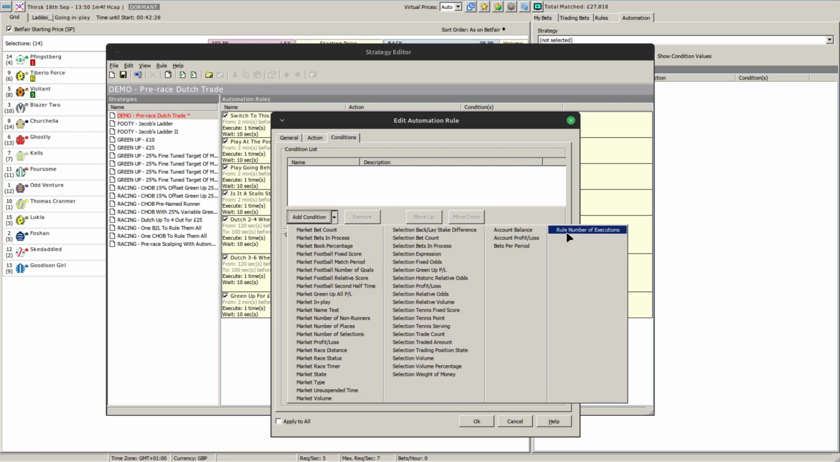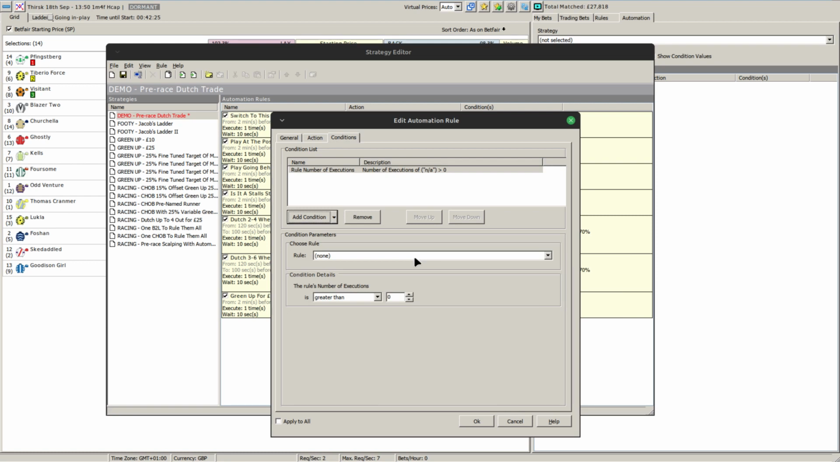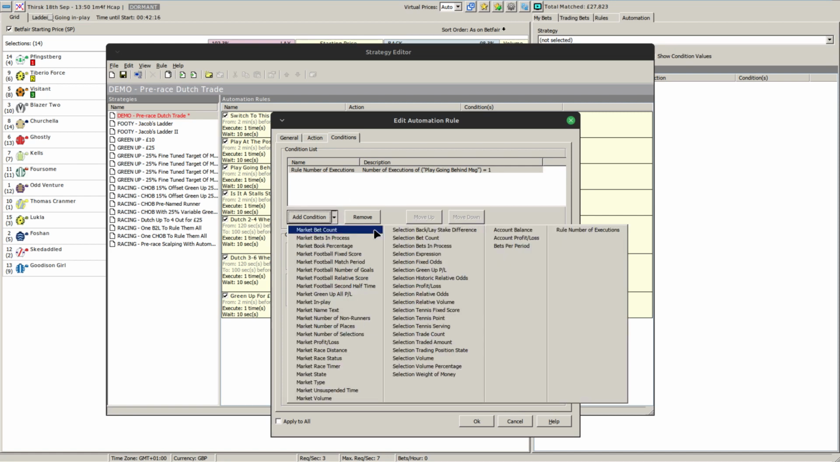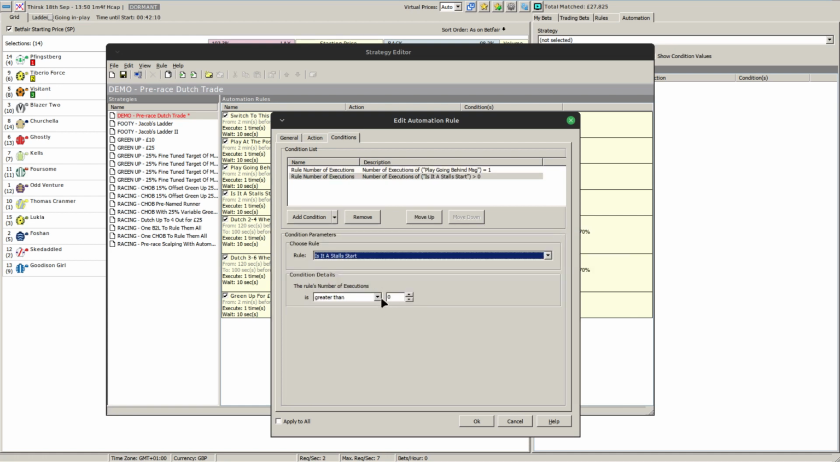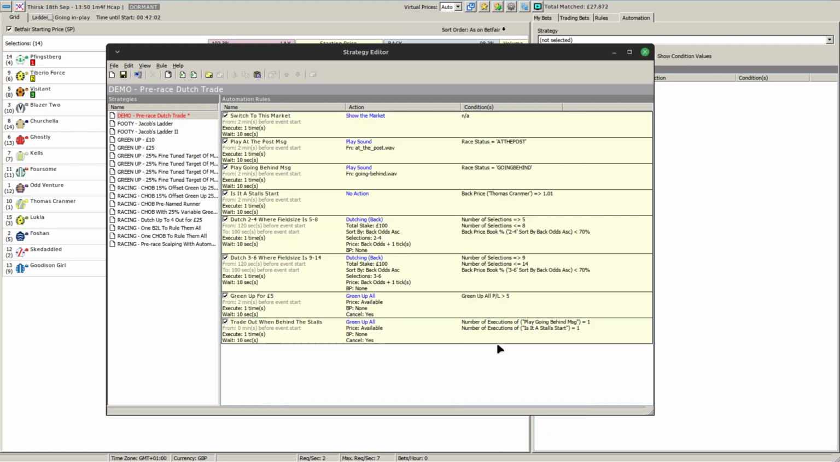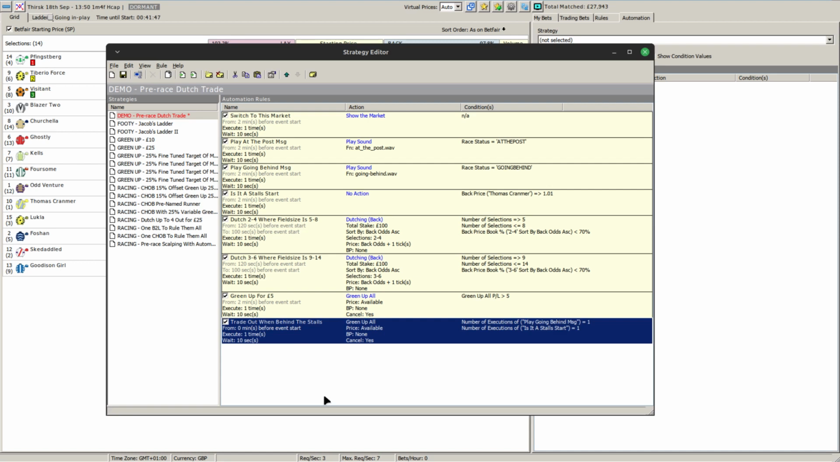However, we do want to check, since we're looking at stalls, that the going behind message has fired. So that should be equal to 1. And we also want to check that the is it a stall start is also equal to 1. So in other words, this rule will only fire in the event that there's stalls involved, and it will hold on until the runners have gone behind and started to load. We also need to create another one very similar to this.